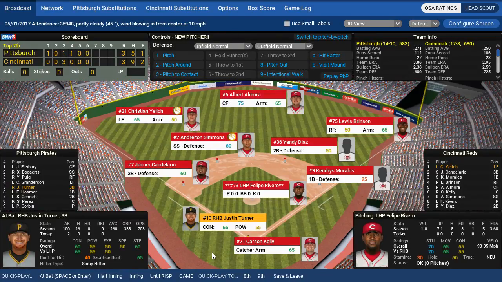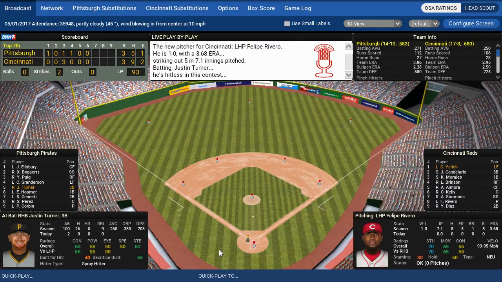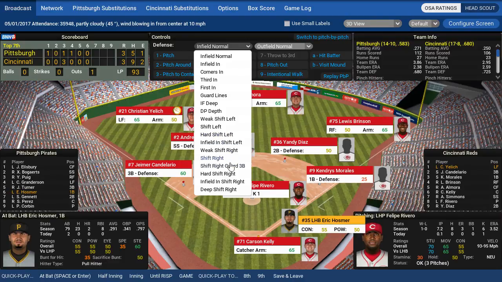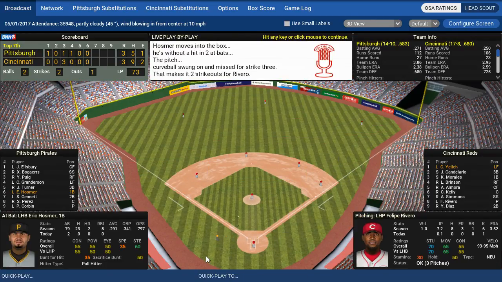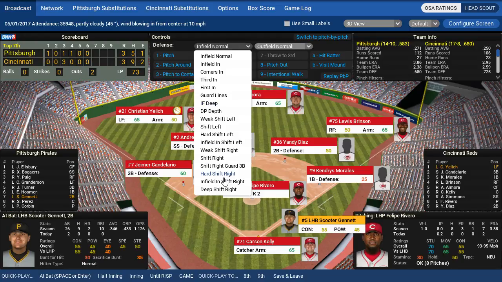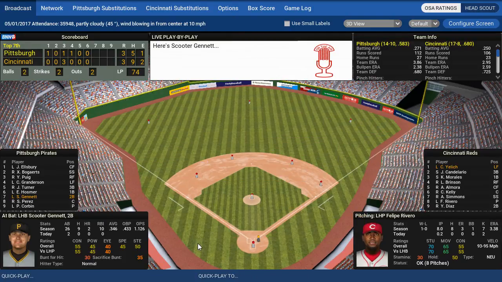Okay, Justin Turner, right-hand batter, spray hitter. Play him straight up. Hosmer, pull hitter, will shift right for the left-hand batter. Let's see, weak shift right. All right, we'll pitch to him. And Rivero gets an inning.